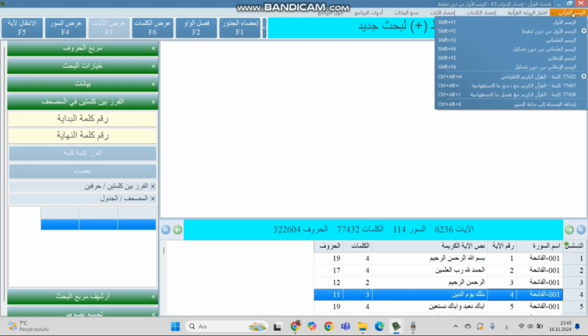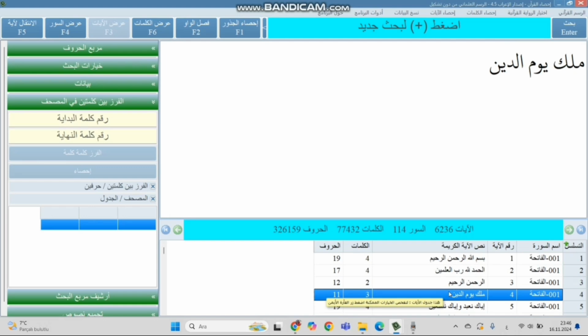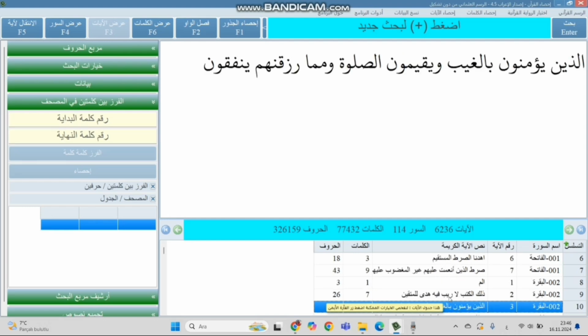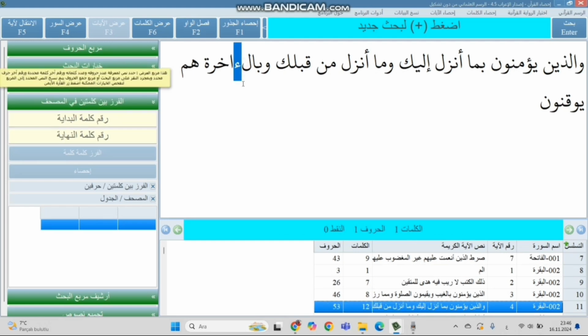But because we always include Hamza in our counts, we must choose the fourth section, Resmul Osmani, which means the script of Uthmani, and this script includes Hamza. As you can see, the difference is that there are some Hamzas, and Hamza is an important letter because it exists in the pronunciation.